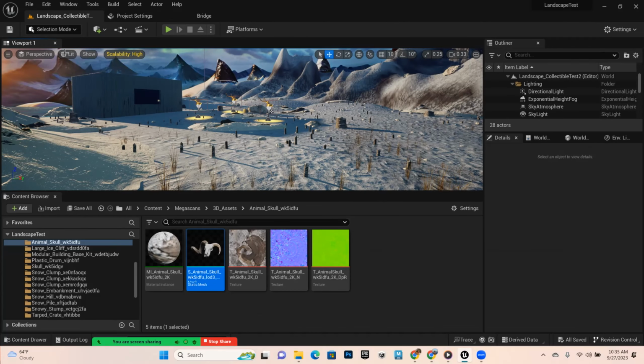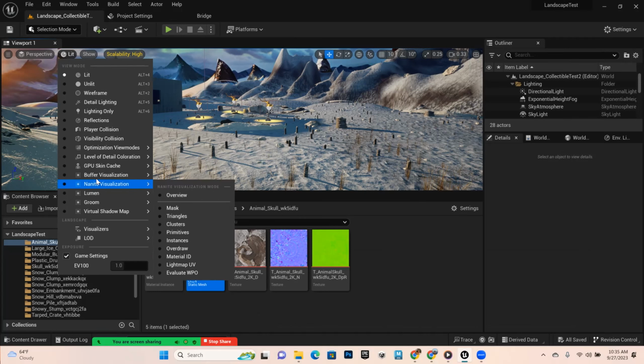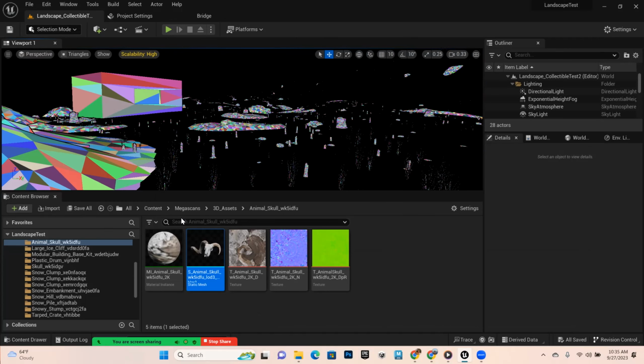So, when you do that, you can go in, and I've also mentioned this before, to your window and switch from Lit to Nanite Visualization and go to something like Triangles, and you'll see all the things that are set to Nanite in your scene.